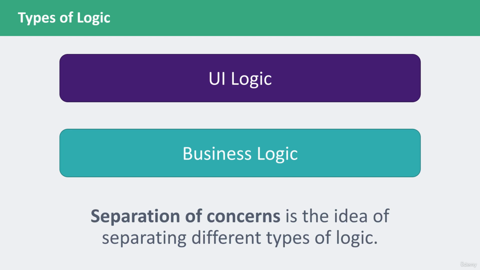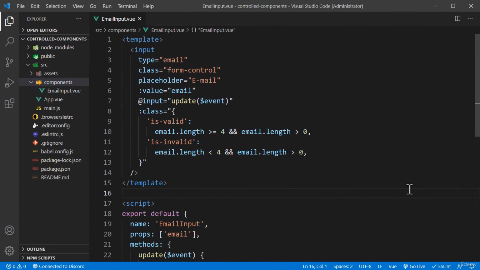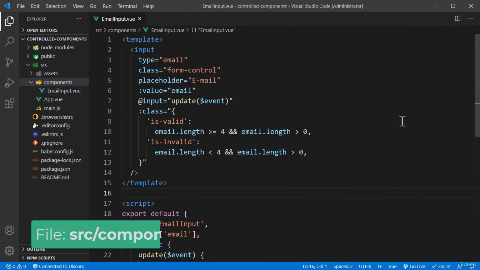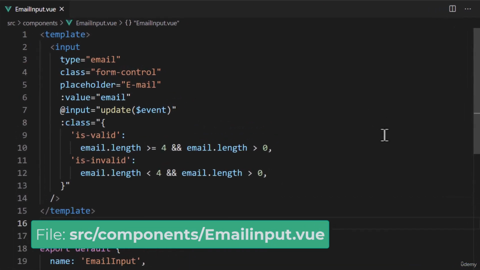It's a principle for splitting logic. Code for handling UI should be separated from code for handling business logic. By dividing our code, we'll be able to change one without affecting the other. If we decide to switch frameworks, we'll be able to reuse a lot of our code, thus saving time and money. Let's apply this design pattern to our code base. We'll continue working on the Controlled Components project. Open the Email Input component file.